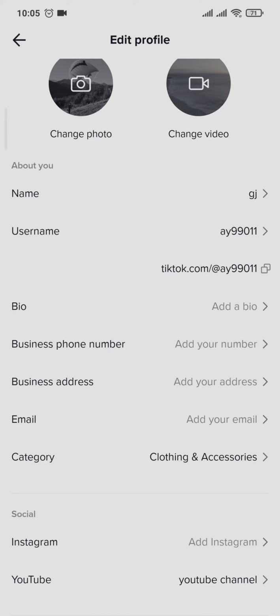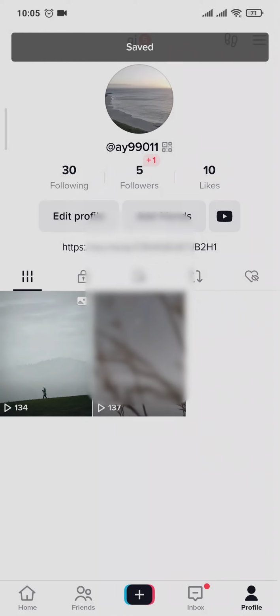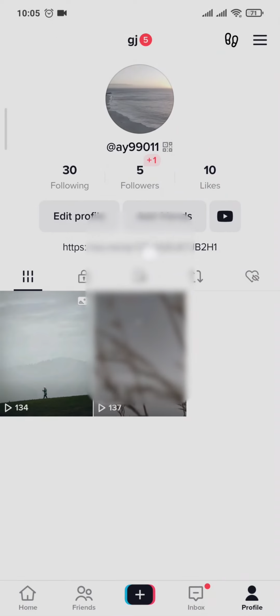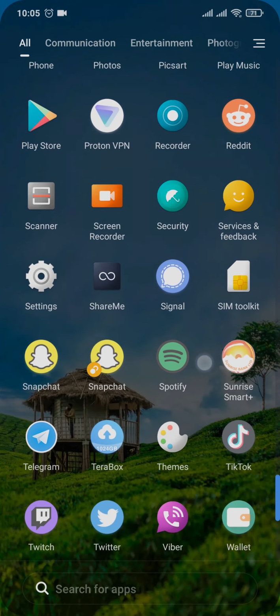So you can just tap open that link and then paste in the WhatsApp link that you just copied, and the link will be added just like this, and when someone taps on the link, they will be directed to your WhatsApp chat section. So that was a quick video on how to add WhatsApp link in TikTok.